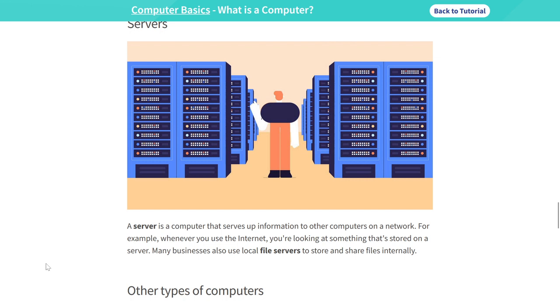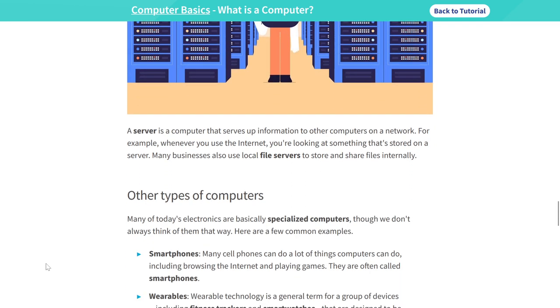Servers. A server is a computer that serves up information to other computers on a network. For example, whenever you use the internet, you are looking at something that's stored on a server. Many businesses also use local file servers to store and share files internally.